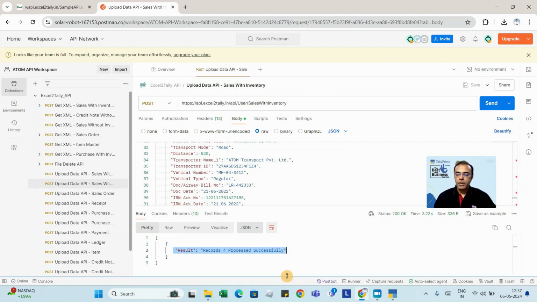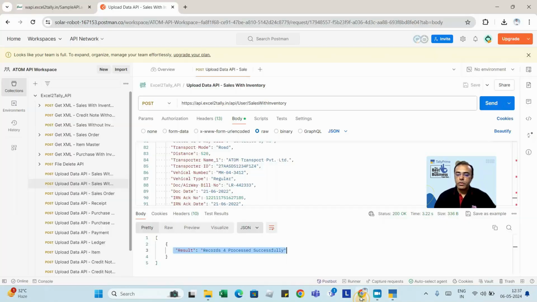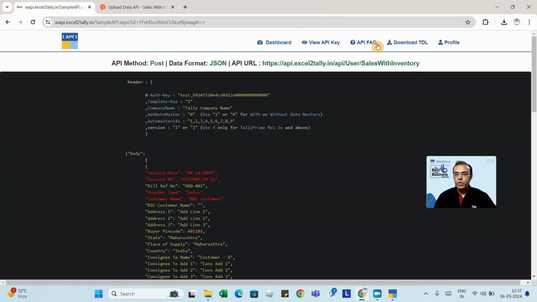Now I'll come to Tally. There is one configuration that needs to be done in Tally, so that data from the API server will be imported automatically in the background. So come to the dashboard again. Here you will find the option Download TDL. You need to configure one TDL in your Tally.